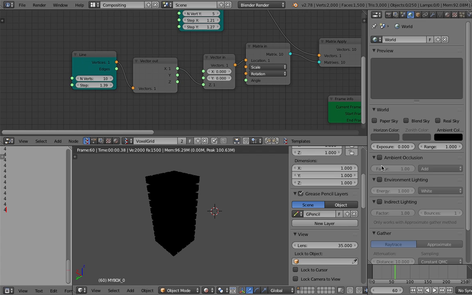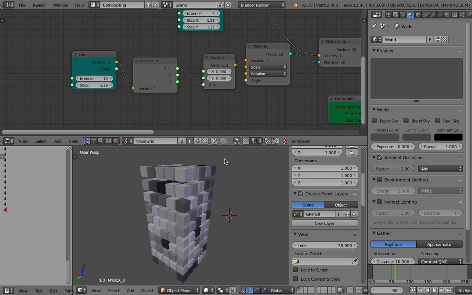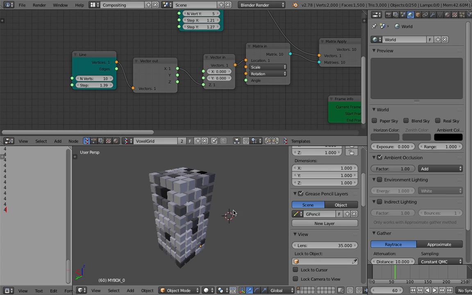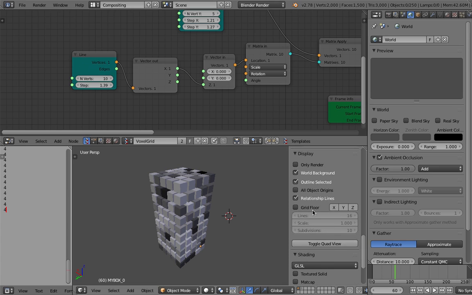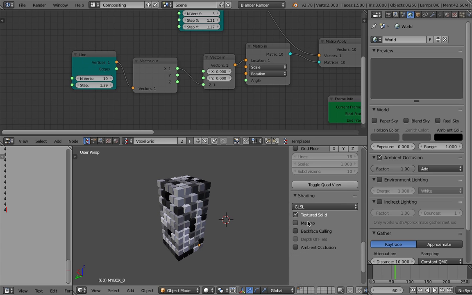If you want to render it out, turn on ambient occlusion here, and then maybe give it some light. Sometimes I like working using the old Blender render instead of Cycles, because it's working in 3D and it's really nice. Texture solid, yeah. I like this mode. Matcap, ambient occlusions. This is just brilliant.